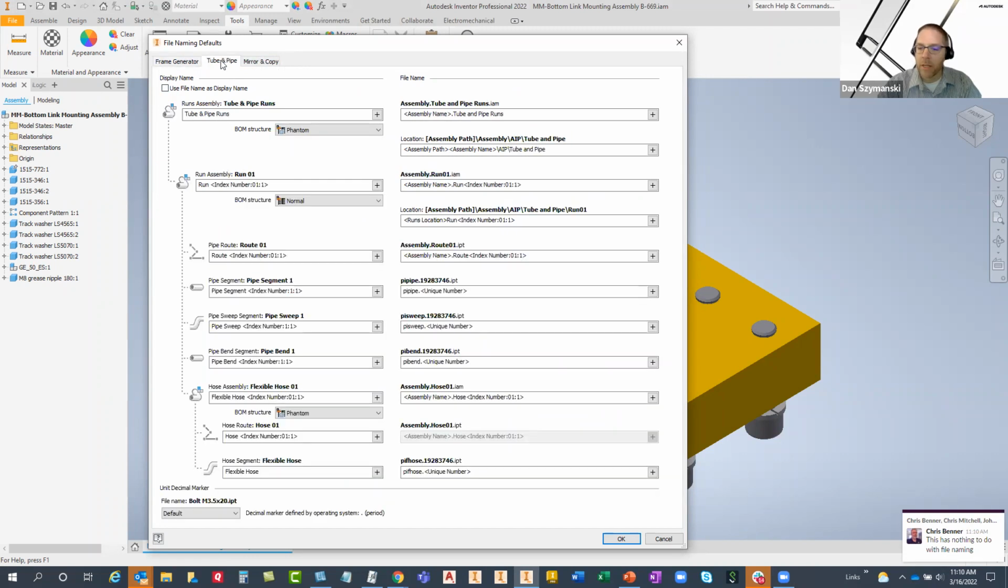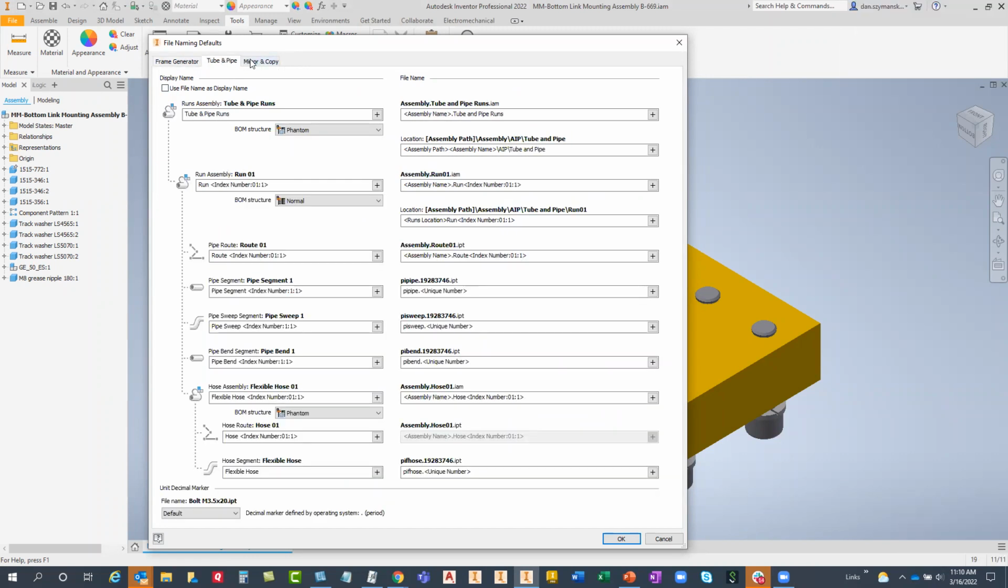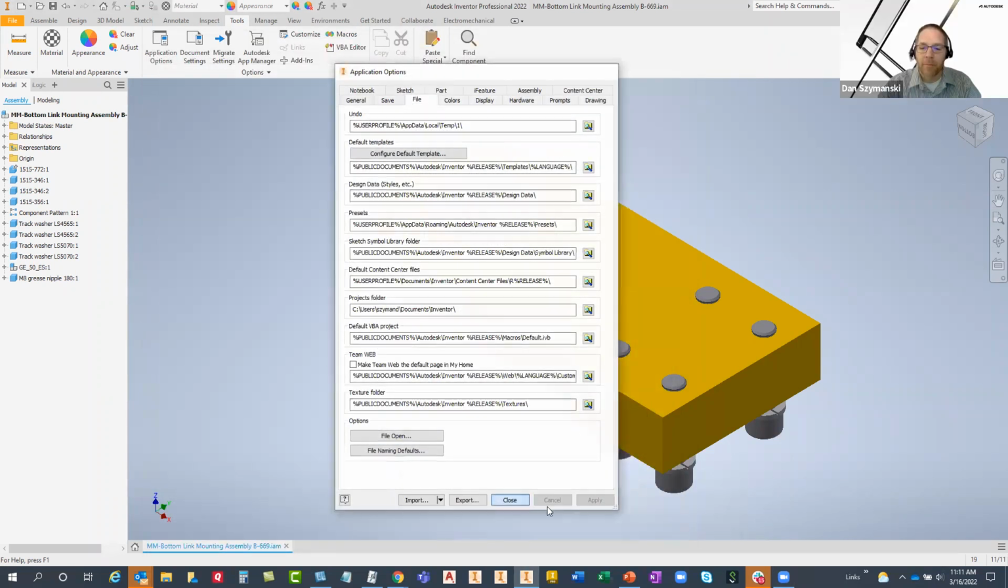But you were saying that, okay. Yeah, for tube and pipe. Now we wanted to actually read the part number. Got it. Got it. And I've been playing around with it.